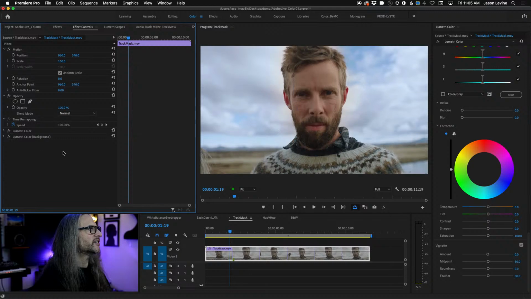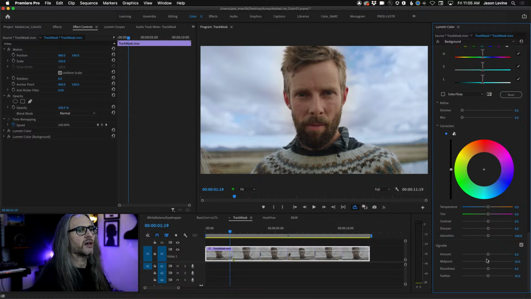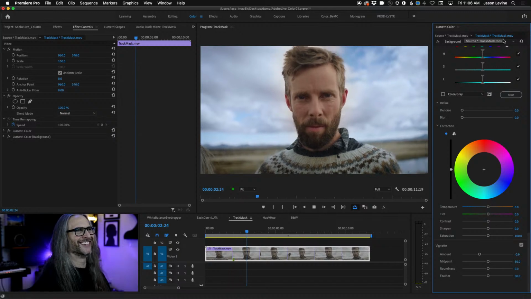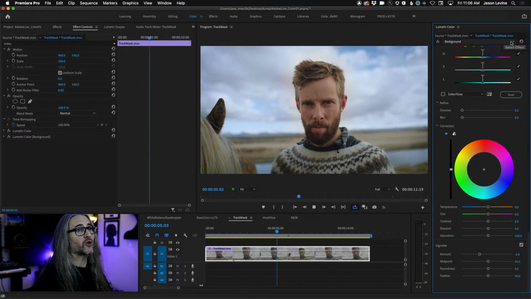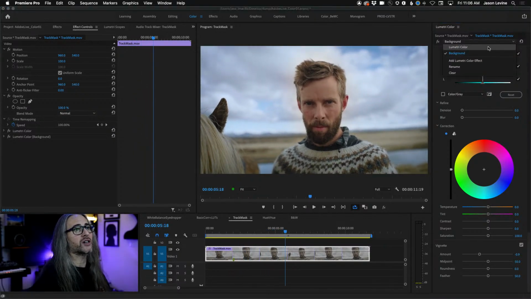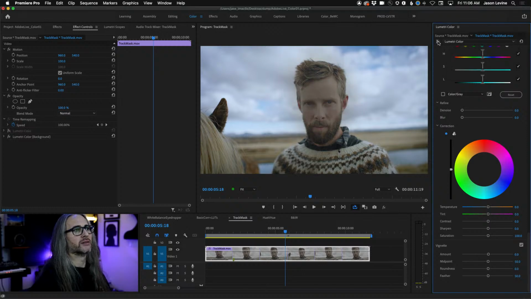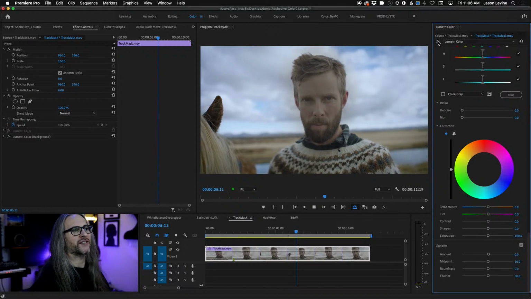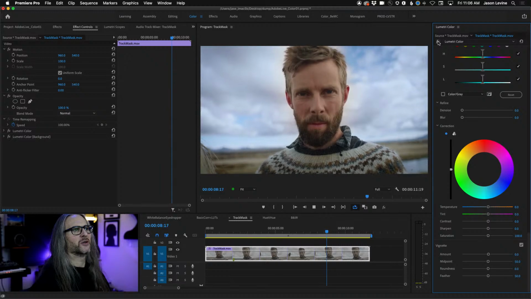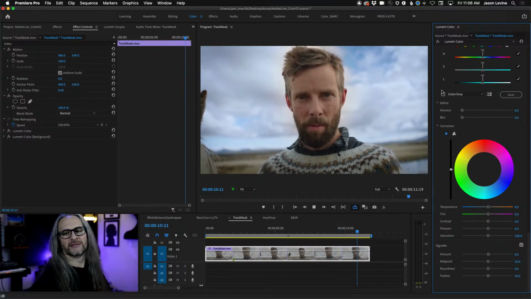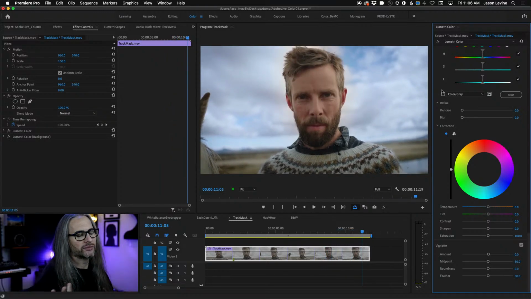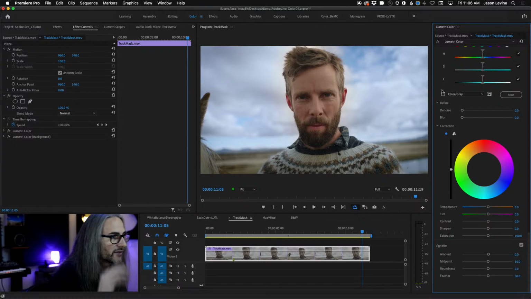So this is where it can get a little confusing now, right? So now I want to vignette the entire thing. I want to make sure that I'm on the background layer and apply the vignette to that, right? Not to the face. But that's the joy of having multiple Lumetri layers. By the way, you can also enable or disable. So I could turn off the color correction on his face or turn it back on. All right. Really flexible.